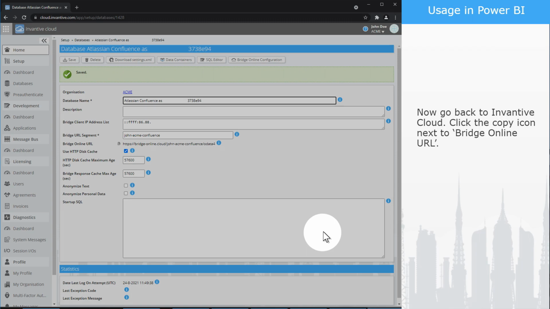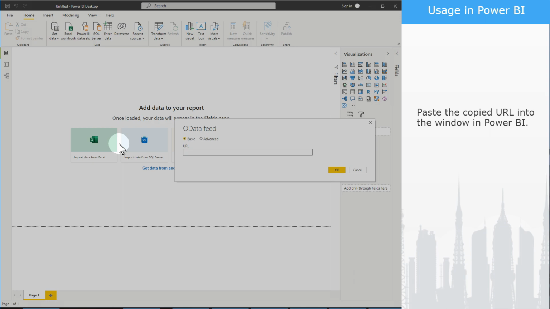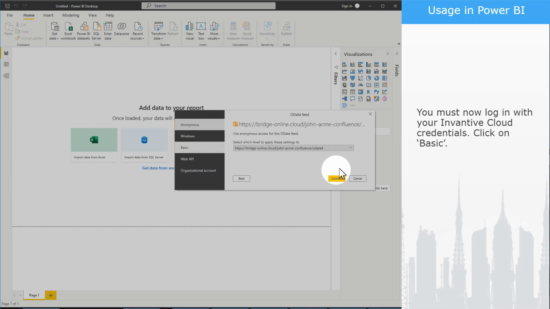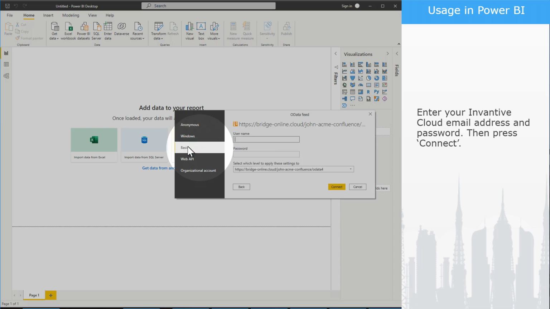Click the copy icon next to Bridge Online URL. Paste the copied URL into the window in Power BI. Click on OK. You must now log in with your Invantive Cloud credentials. Click on Basic. Enter your Invantive Cloud email address and password.